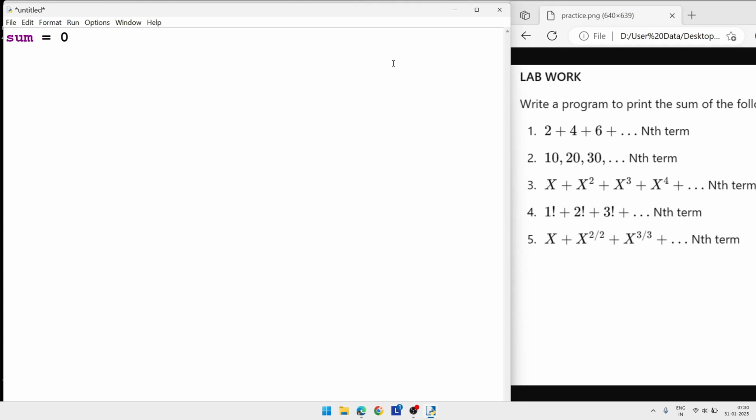Then we will go to the next line. For that we will press the enter key. Now we will have to take the value of n. For that we will take one more variable. That variable will be n, and we have to take input for the variable. For that we will write n equals.